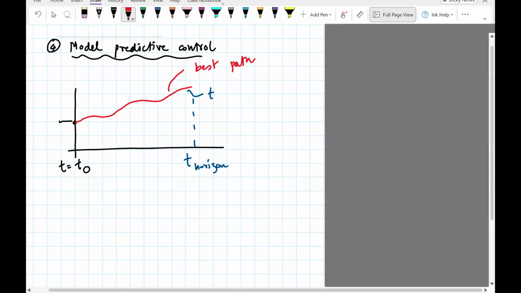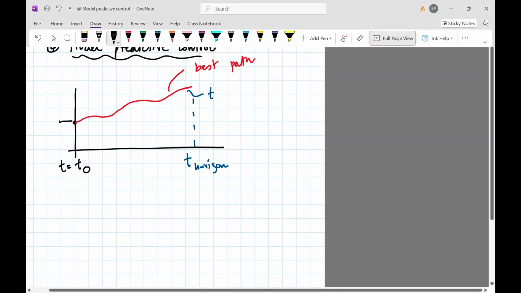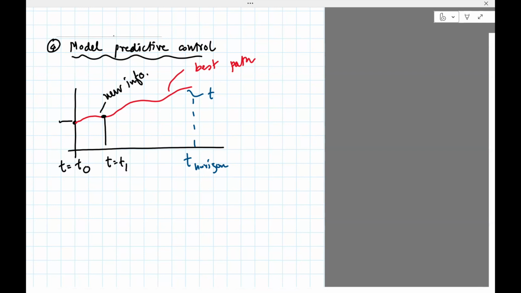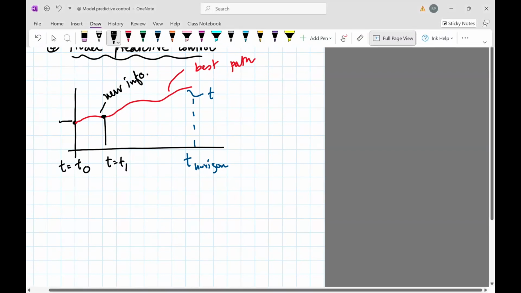But then what you do is this. You don't try to use this whole plan. After, let's say, you reach this time, t1, you've taken that plan, you've implemented that plan. Here, new information arrives because you have sensors which are on and taking more information. So at this time you have new sensory information, and then you replan.